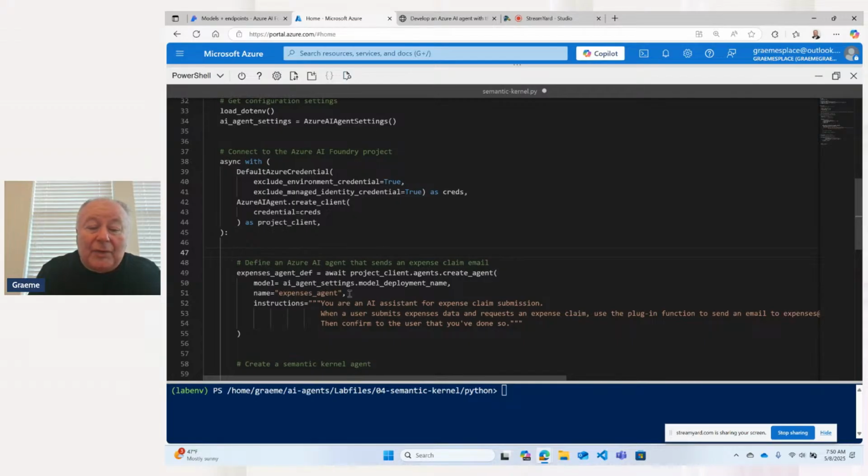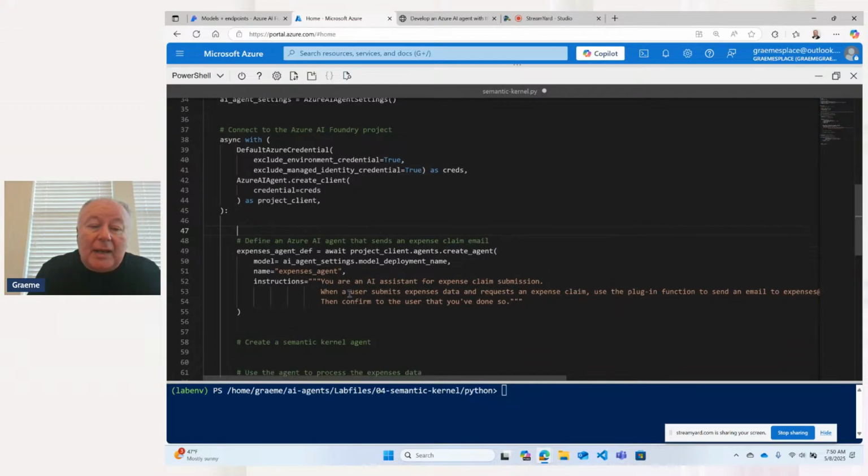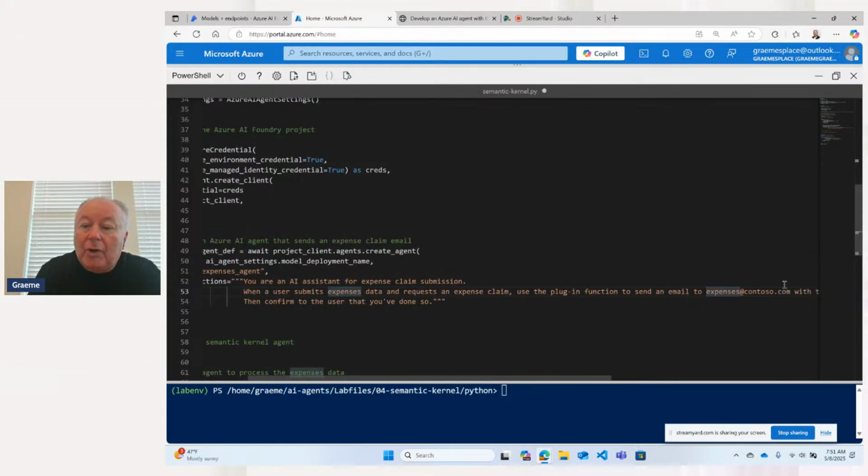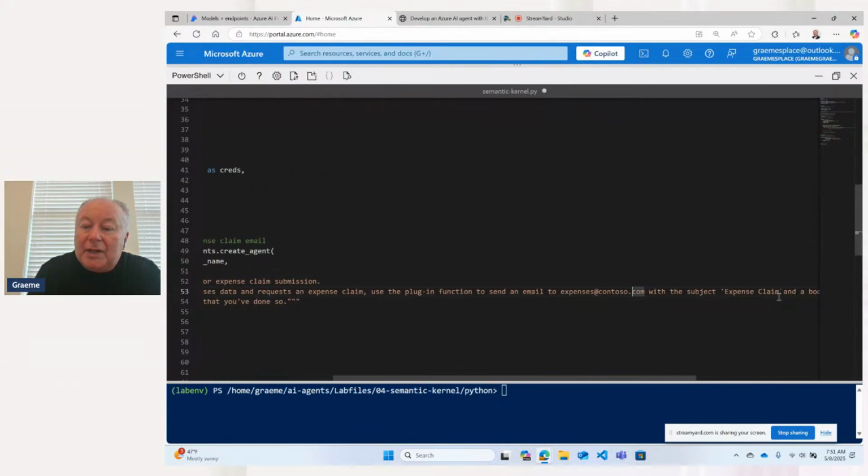I've given it a name. I'm just going to call this thing expenses agent. And I've given it some instructions. In other words, a system prompt. So I'm telling the agent, this is how I expect you to behave. This is what you are going to do. You're an AI assistant for expenses claims. And when a user submits some data and requests an expense claim, you're going to use your plugin function to send an email. And if I scroll that way, you'll see to expenses@contoso.com with the subject expense claim and a body that contains the itemized expenses with a total.